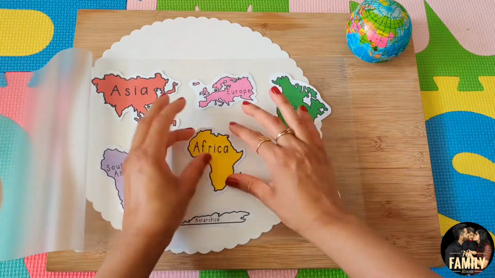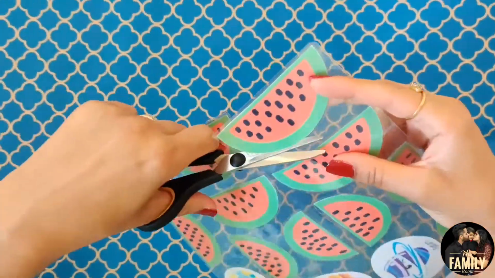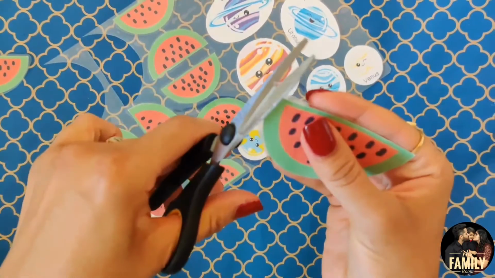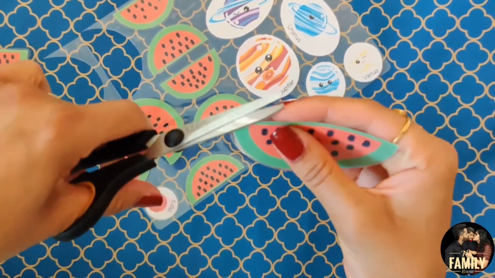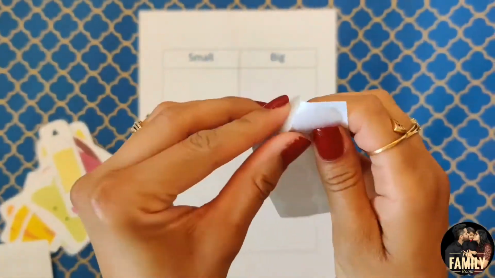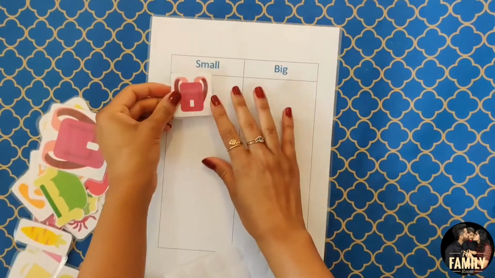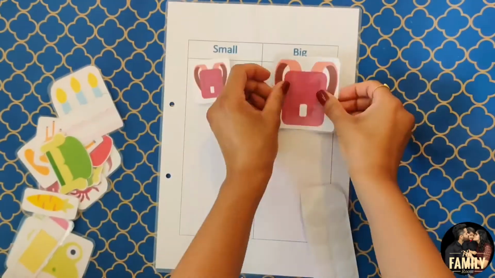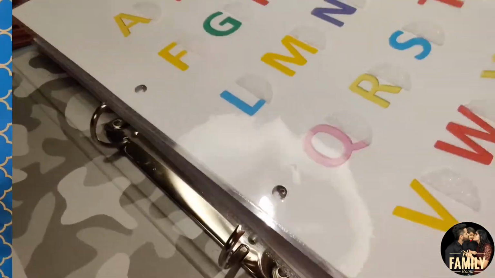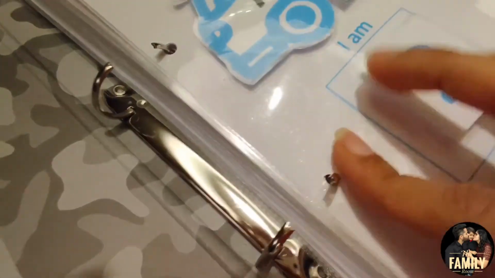For small pieces, first cut, laminate, and then cut again, because you want the laminate to seal around the edges of the cards. Also make sure to blunt the edges in order for them to be safe to use. For the next step, stick the self-adhesive Velcro loop and tape. And then just punch and file the sheets. And the toddler learning folder is ready.